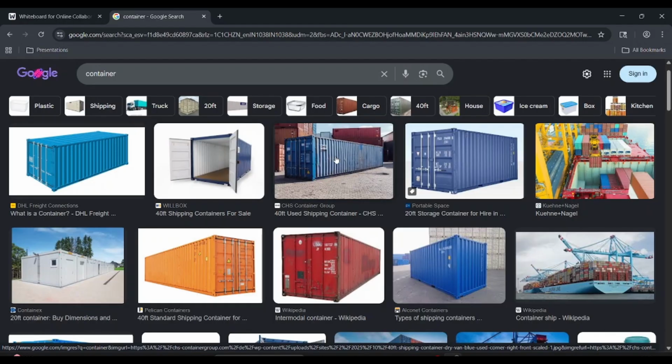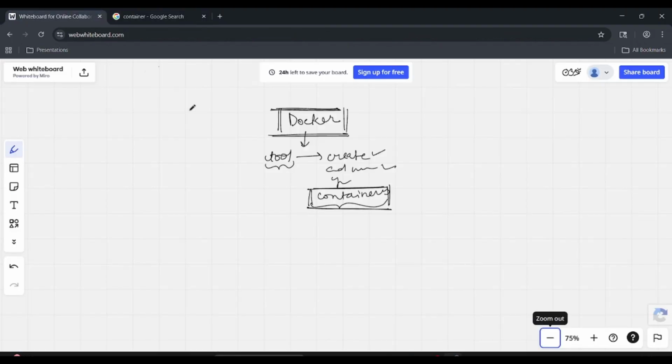For example, let's say we are exporting apples. If I keep all the apples in this box, then it will have a cooling system or some kind of freezing environment that keeps the apples fresh. So it contains everything that the goods need, whatever you are keeping inside it, in order to transport it to another country. So this is what a container is.